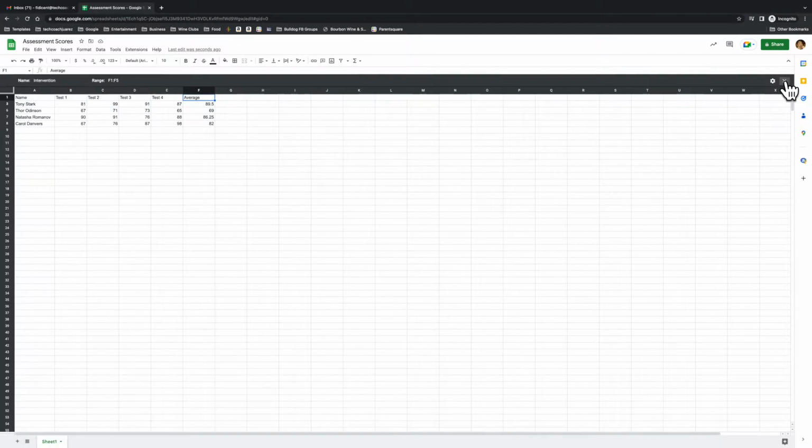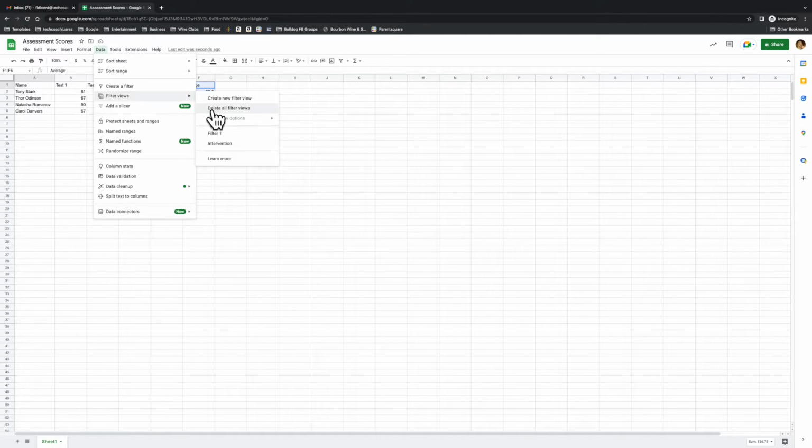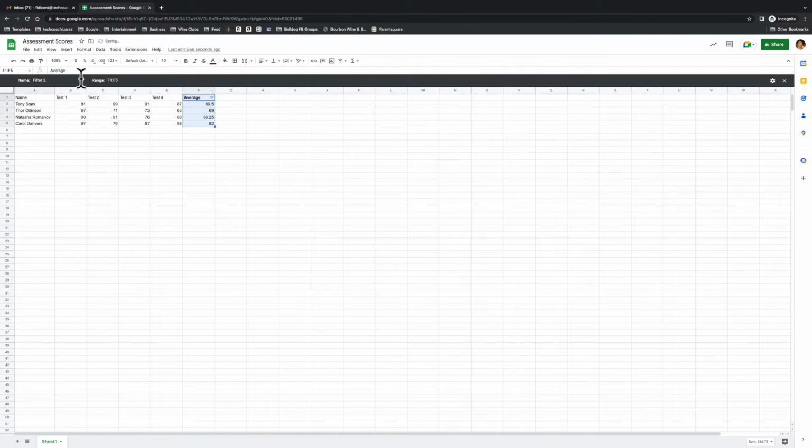So I can then close this down, and I can set another one. If I go here to Data, Filter Views, you can see my intervention view right there. I'm going to create a new one. This one we're going to say is enrichment.